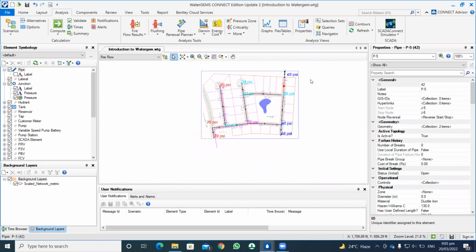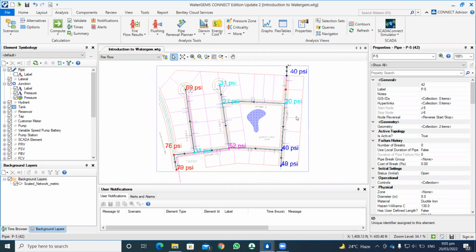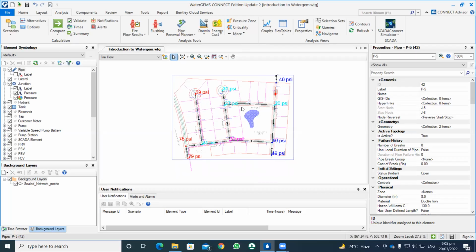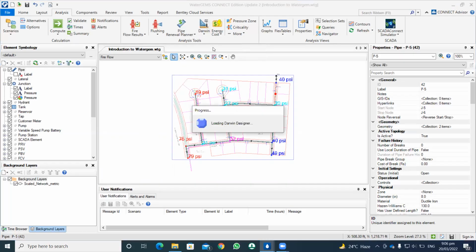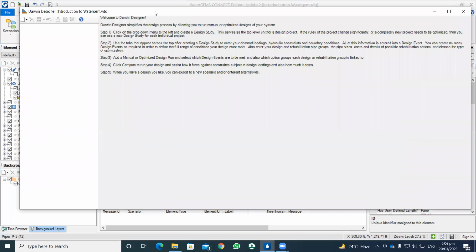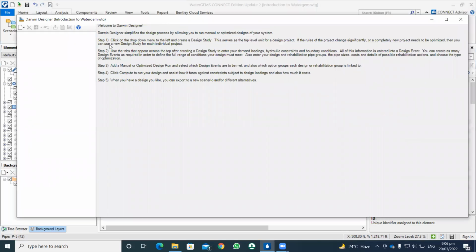I will use the Darwin Designer on this small network to give you some clue about it. To open Darwin Designer, you have to go to the Analysis tab and open Darwin Designer from there. We will also discuss the Darwin Collaborator after the Darwin Designer, inshallah. After clicking on Darwin Designer, a dialog will open. It will also show you some manual or steps on how to use it.